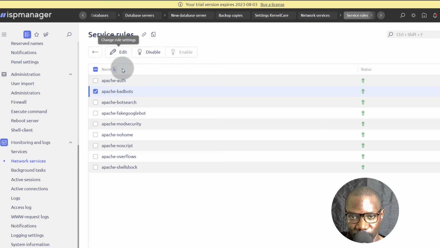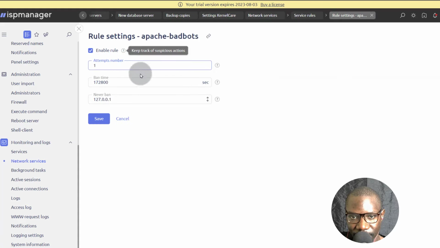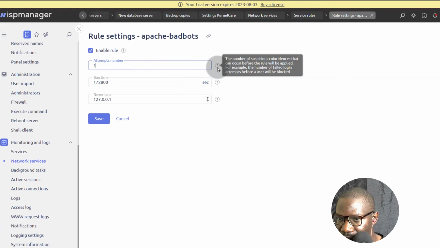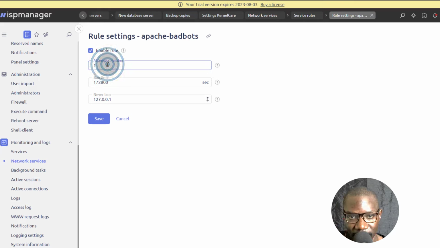So let's go and edit. And here you'll see that attempt number. The attempt number is how many times you want to give leeway. How many times do you want somebody or a server to try something before it is blocked? Here you can put maybe 5 times. It depends on what it is. If it is something that you know is bad, maybe you can make it 2.